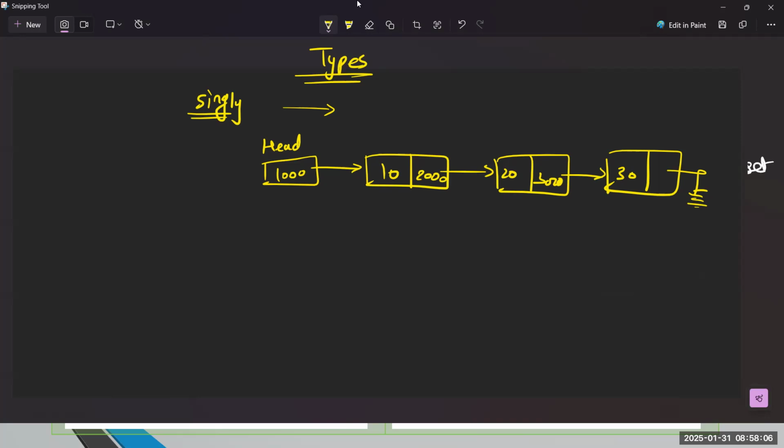So it is single. When you say doubly linked list, the structure is different. We have a node which is partitioned into three parts. Remember, okay? In the middle part you keep your data.